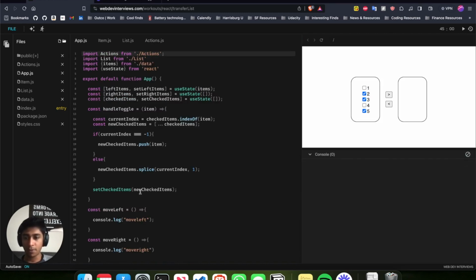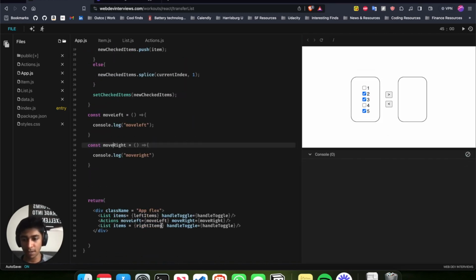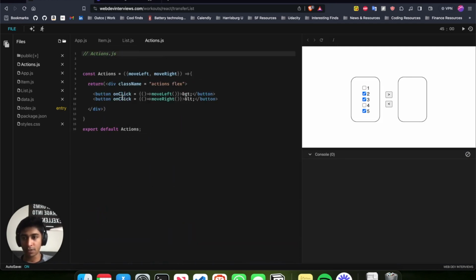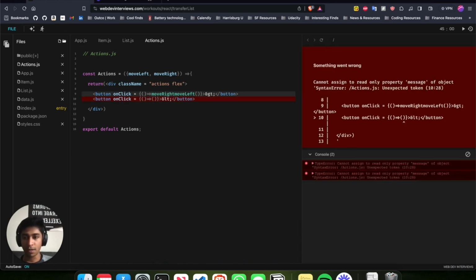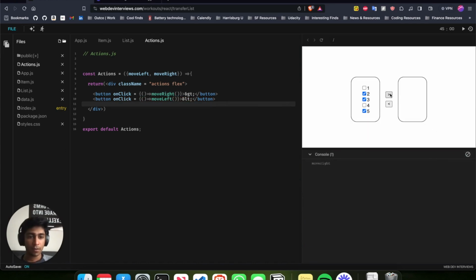So if you go to app.js, we have move left and move right, which are being passed in as props to the action, and then inside the action we have the button on click. This is moving right, so I think we have to switch that, by the way. So this is move right, and the other one is move left, so let's bring that down. Yeah, let's see. Okay, move right. Okay, move left. So I guess it's working. Yeah. So that is how you implement the actions.